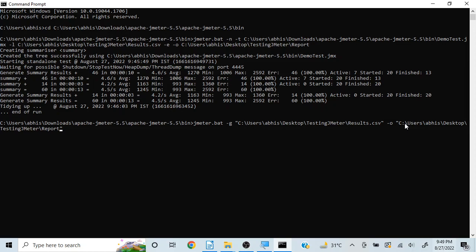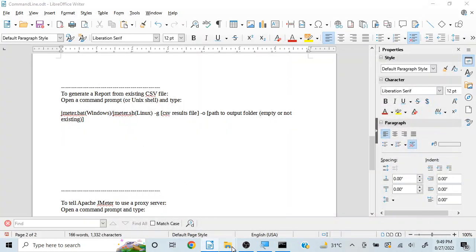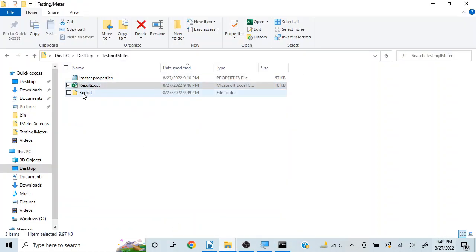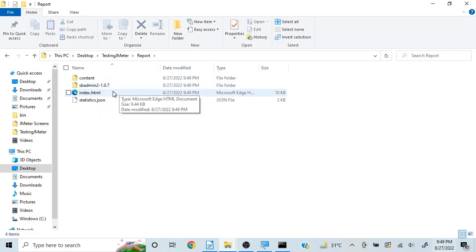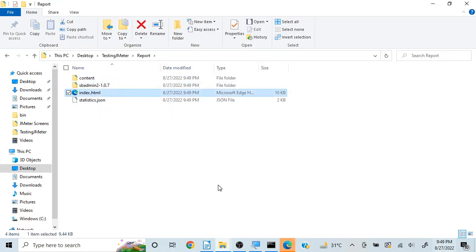So since I have deleted the report is going to work fine, but if it was already existing, then it would not work. So here you'll not be able to see anything getting displayed like this, because all what we are trying to do using this command line is we are converting the CSV report into a dashboard. So that's why I was not able to see anything. But however, when we go back here, you'll be able to see the report folder getting created, and similarly the same dashboard will be generated.